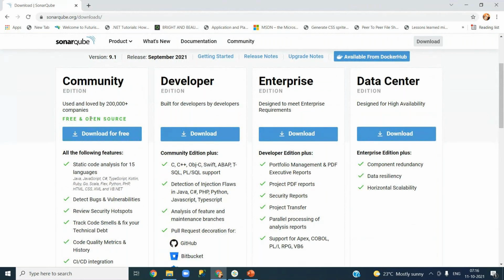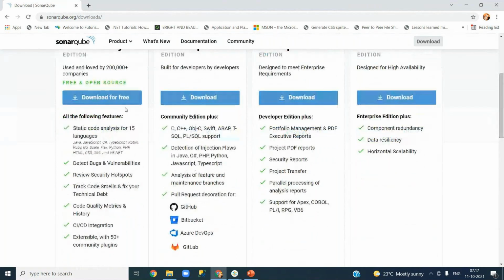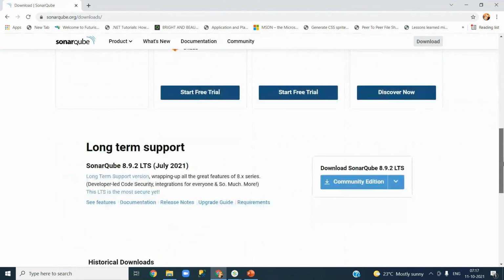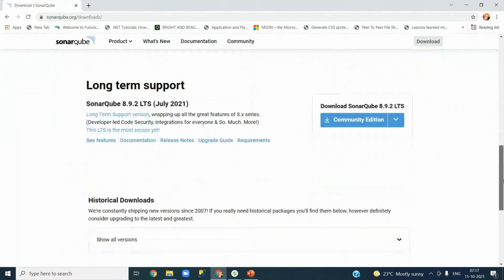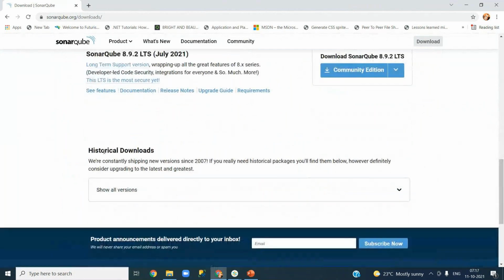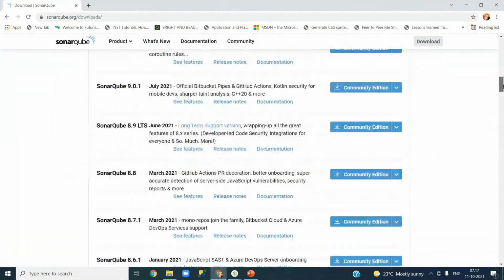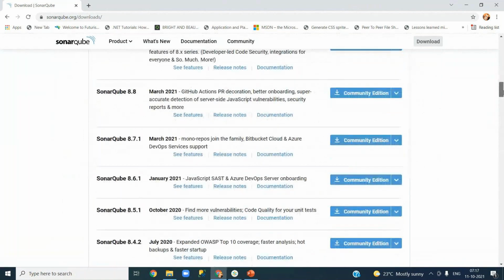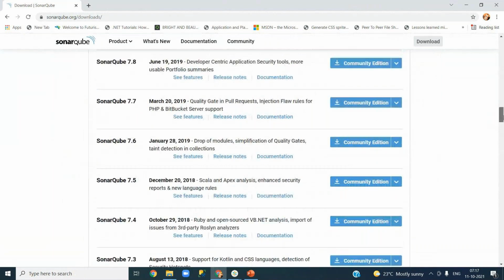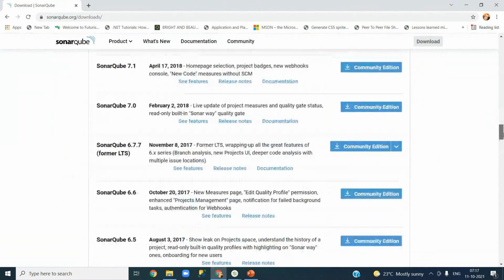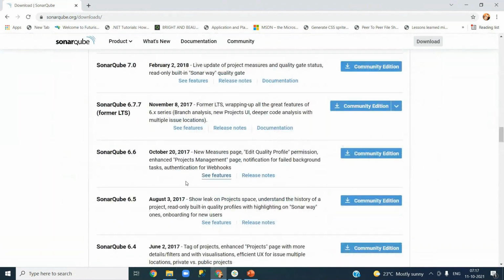Let's go and click on download free. But if you want to go for a specific version of SonarQube, because when you go from here, it always takes the latest version. If you want to go for any specific version, then you have to go to the bottom and see historical downloads. Click on show all versions, then it will show up here. So in this, till SonarQube 6.5, you need Java.